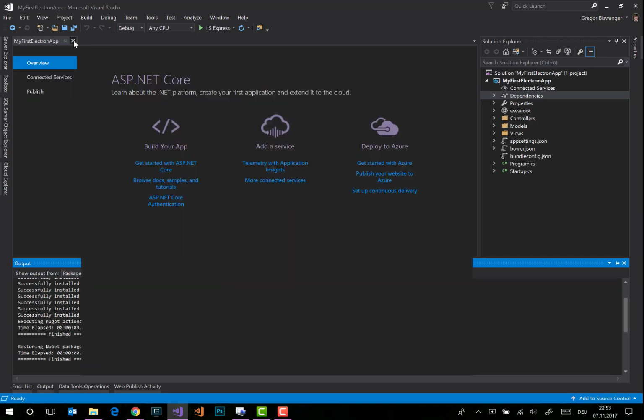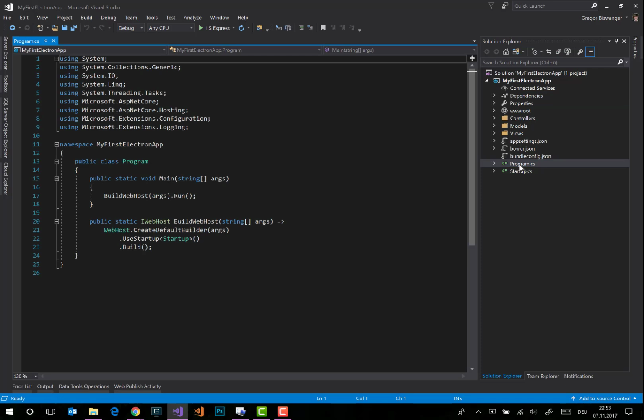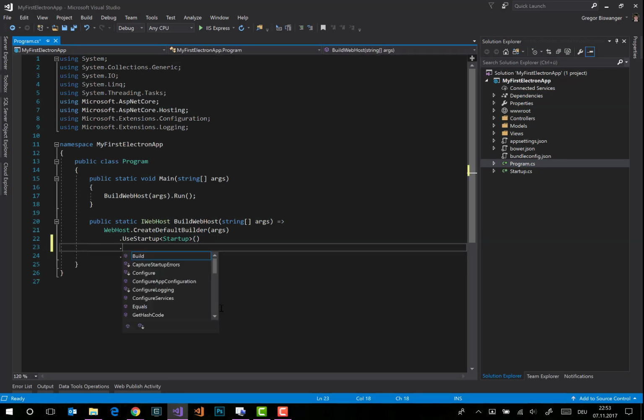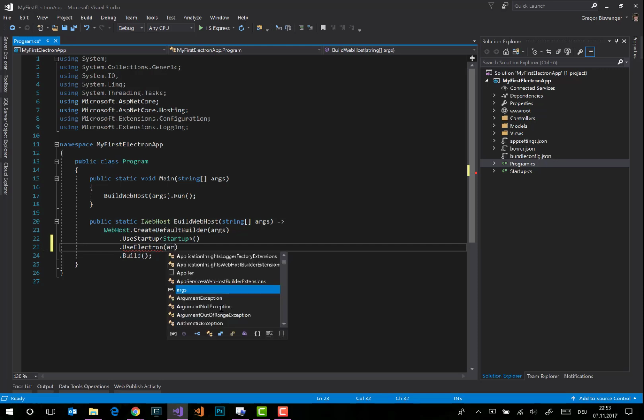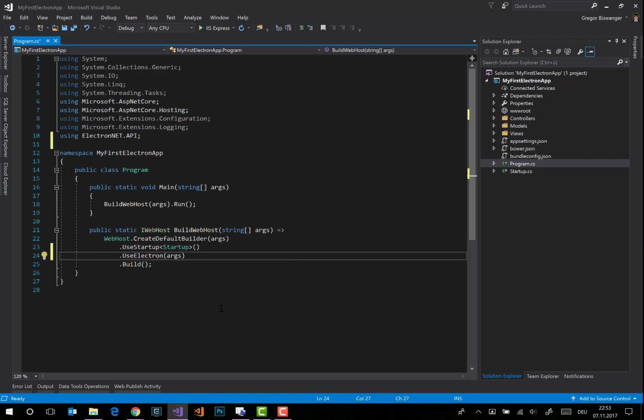Good. Now we activate Electron.NET in our application in the Program.cs file. And here you should use UseElectron. That's our web host builder extension. And now Electron.NET is active for our application, but the problem is we have no frontend, no window.